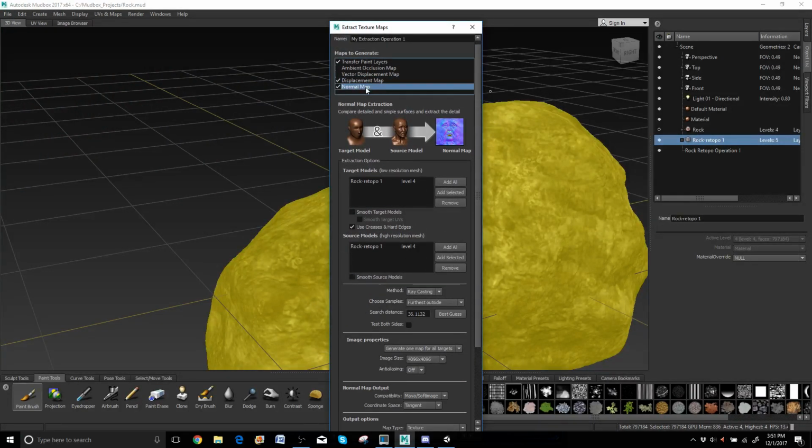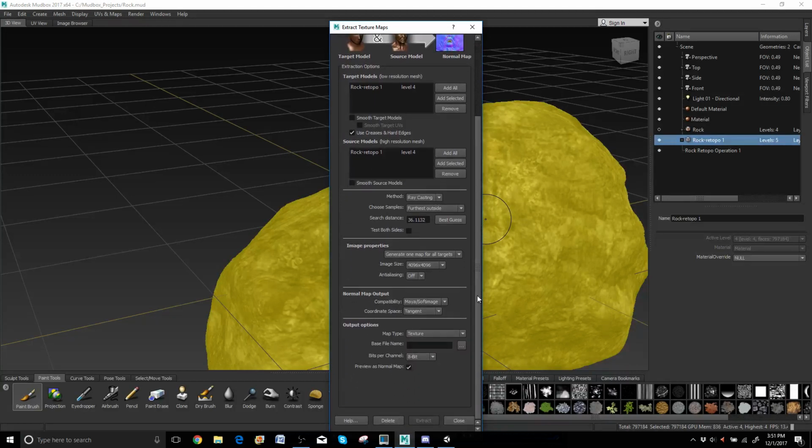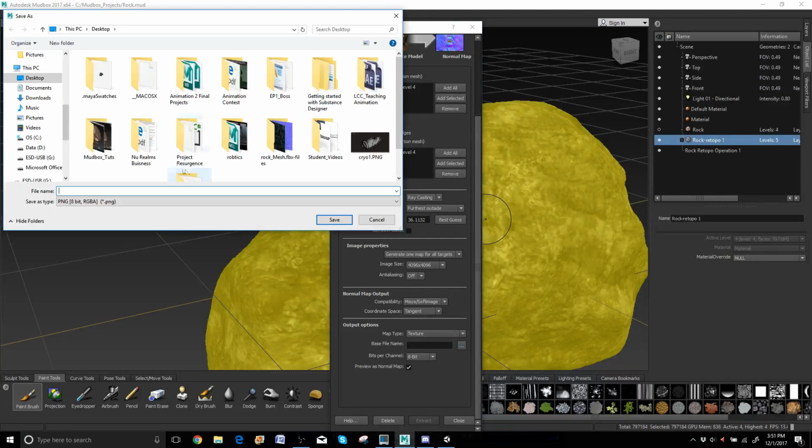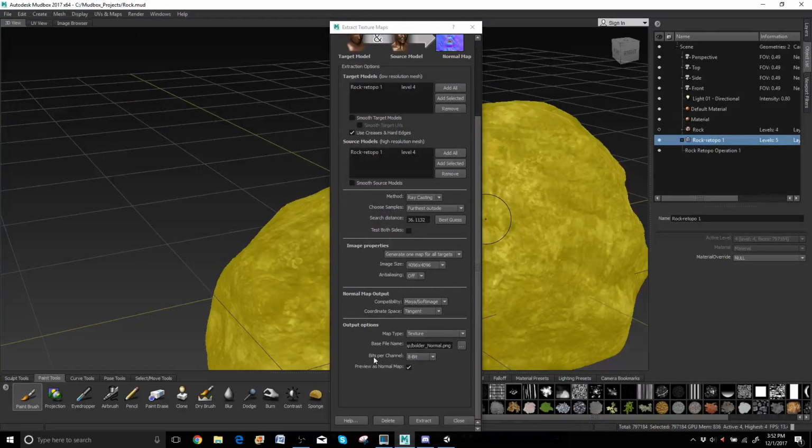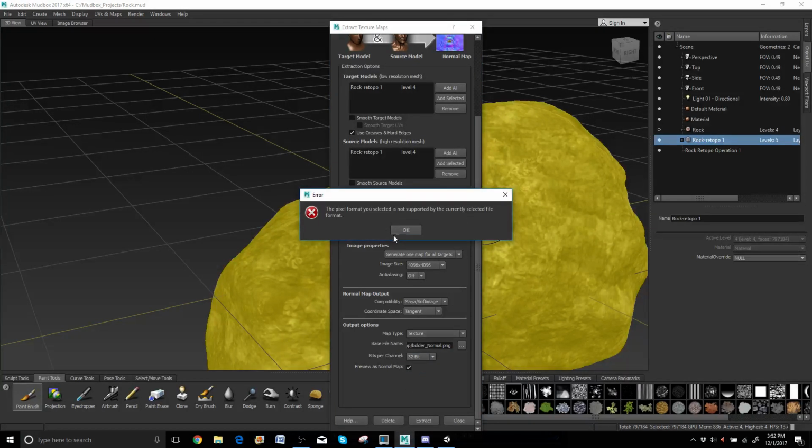We're going to check out the normal maps. Okay. 4K, best guess. Everything here is good. We're going to call this one folder normal. I'm going to save that. Right now it's at 8 bits per channel. I'm going to change from 8-bit to 32-bit.